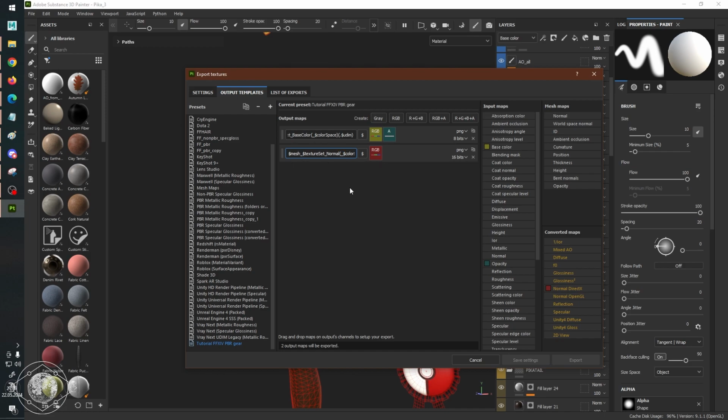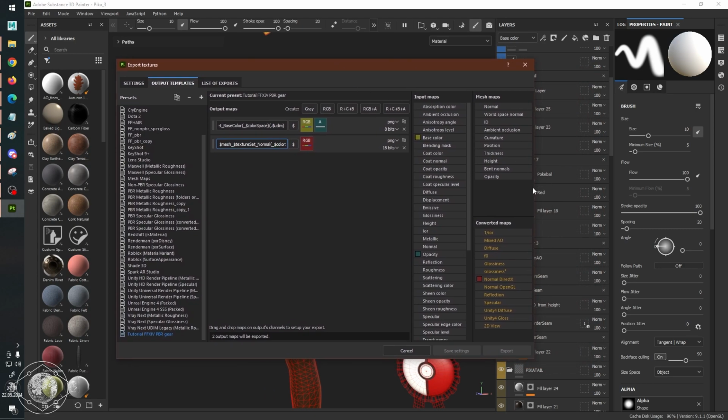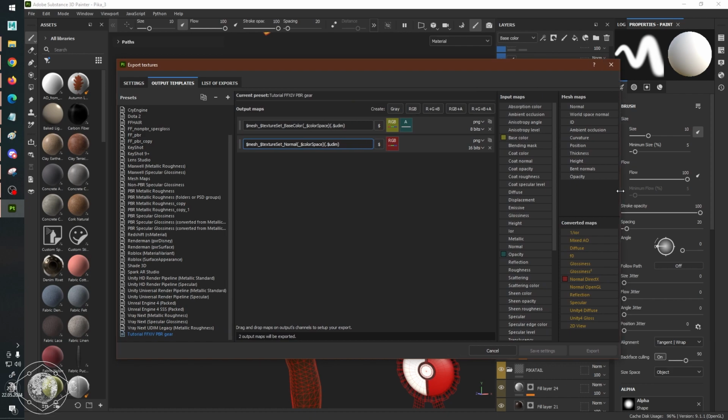I will start with the normal map because it's the one that is problematic in pre-existing templates, because if we hover over this, we can see that by default Substance exports DirectX normal maps, and we are working on a game that uses OpenGL normal maps. Of course, you can flip this every time in Photoshop, but that's kind of not the point.